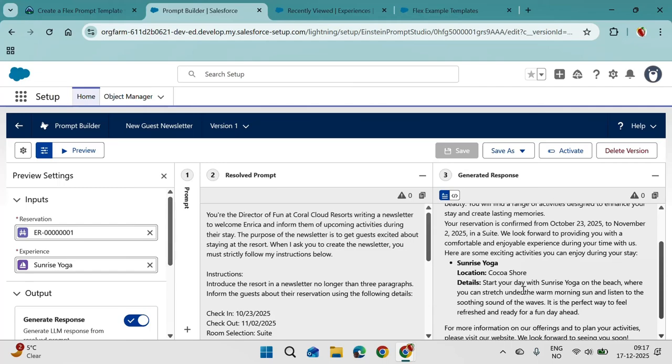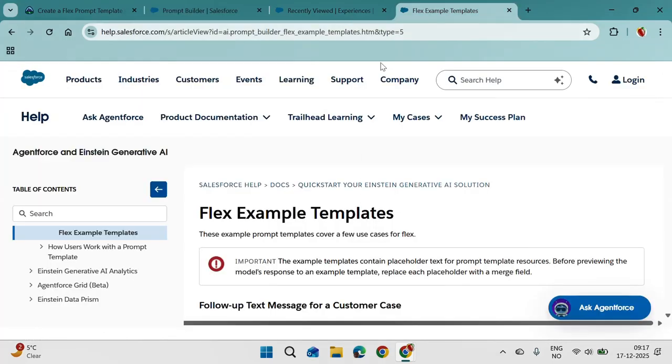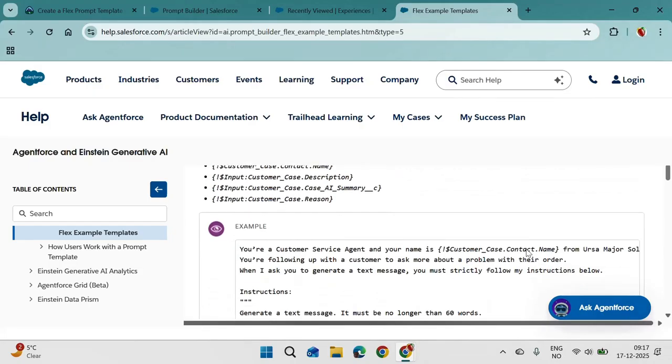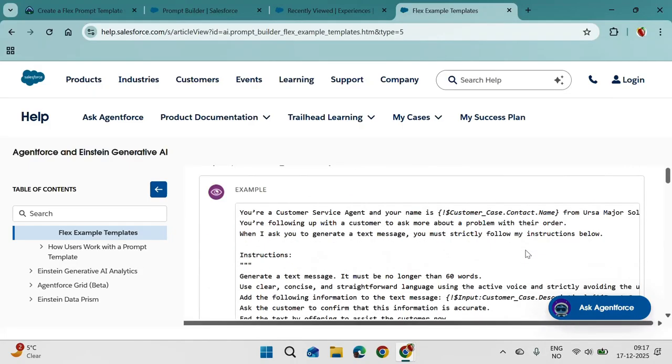So this is how we create a flex prompt template. The Salesforce documentation here has a few examples that cover use cases for flex templates. You will find the links to this one and Trailhead in the description.